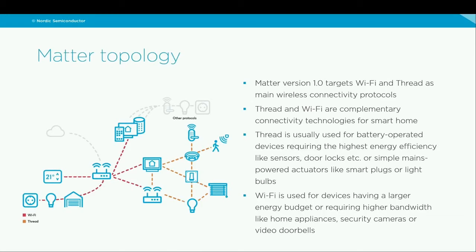So what is a basic Matter topology for wireless connectivity protocols? Matter version 1.0 targets Wi-Fi and Thread as main wireless connectivity protocols. Thread and Wi-Fi are complementary connectivity technologies for smart home. Thread is usually used for battery-operated devices, which require the highest energy efficiency, like sensors or door locks. So you can run them for several years, even on a coin cell battery or a AAA battery. Thread is also used for simple mains powered actuators, like smart plugs or light bulbs.